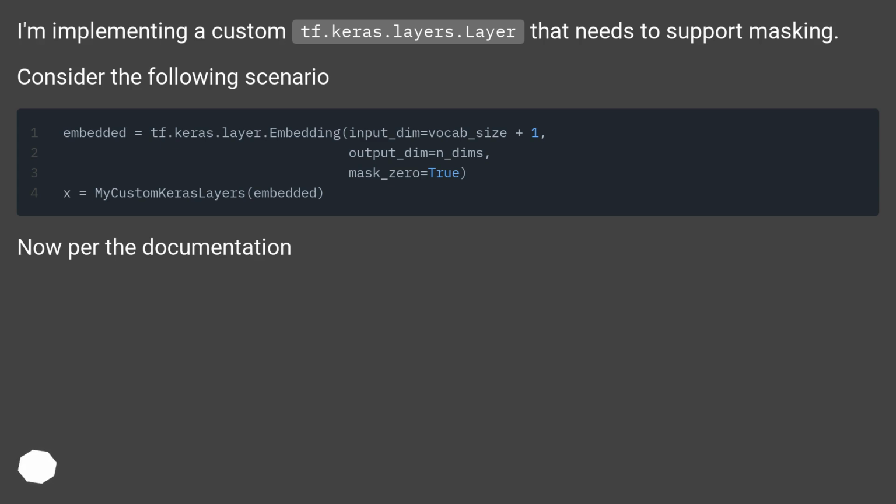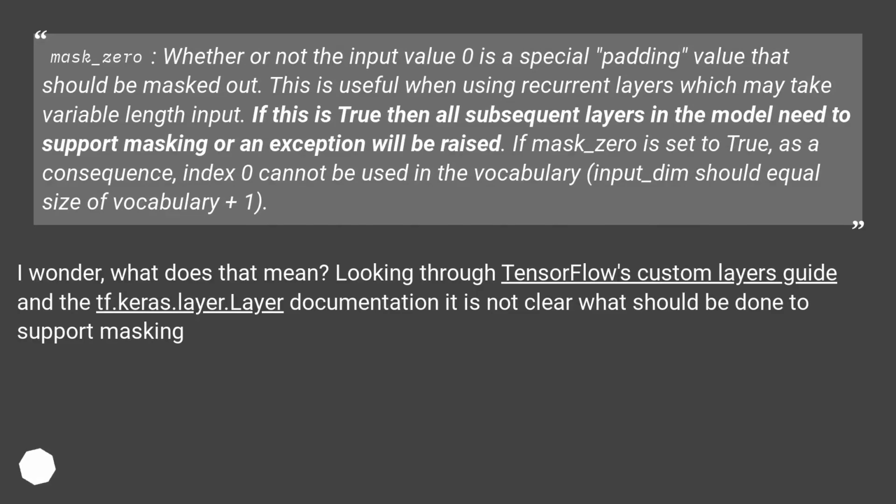Now, per the documentation, mask_zero: whether or not the input value 0 is a special padding value that should be masked out. This is useful when using recurrent layers which may take variable length input. If this is true, then all subsequent layers in the model need to support masking or an exception will be raised. If mask_zero is set to True, as a consequence, index 0 cannot be used in the vocabulary. input_dim should equal size of vocabulary plus 1. I wonder, what does that mean?